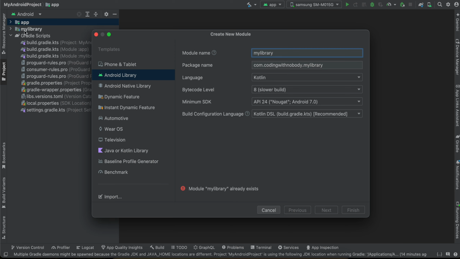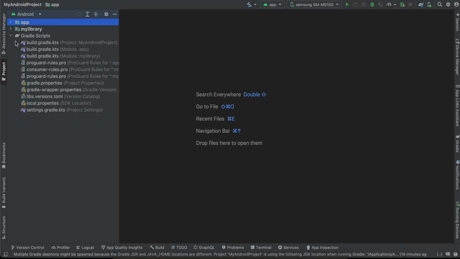Here you can see my library is already created, so I won't be creating it again, but you can name it whatever you feel like. But do remember this name because we will be using it in a lot of other places. And then you just have to click on finish. For me it is disabled because my library is already present. Once that is done, it will do some Gradle syncing and you should see this folder called my library.